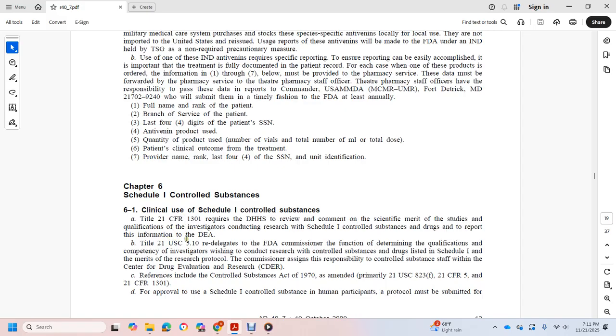Title 21 U.S. Code 510 redelegates to the FDA Commissioner the function of determining the qualification and competency of an investigator wishing to conduct research with a controlled substance drug. The list of Schedule 1 research protocols is assigned by the Commissioner to the controlled substance staff within the Center for Drug Evaluation and Research, with reference to the Controlled Substances Act of 1970, as amended.